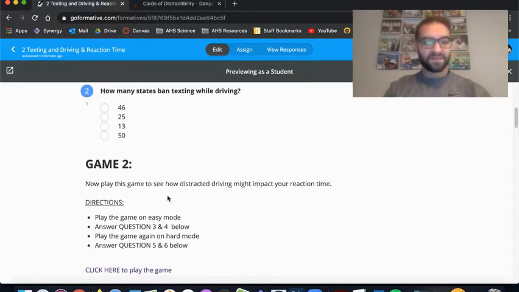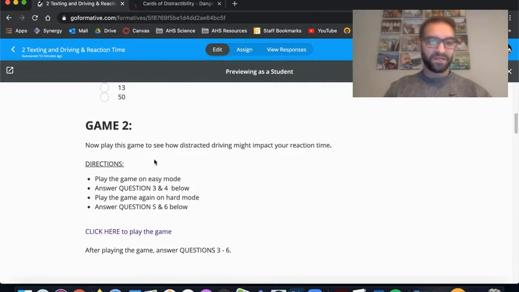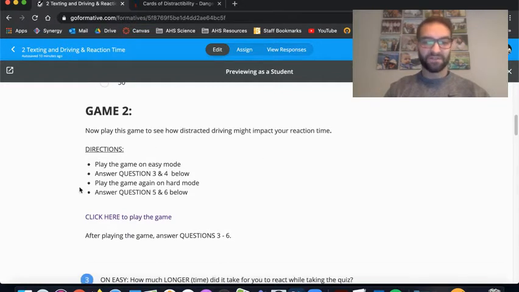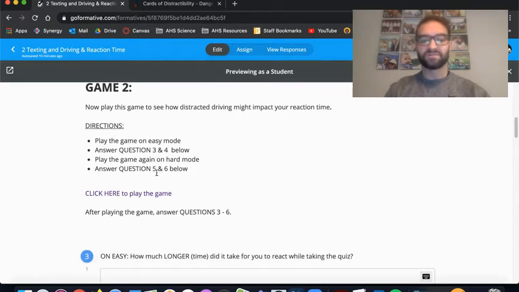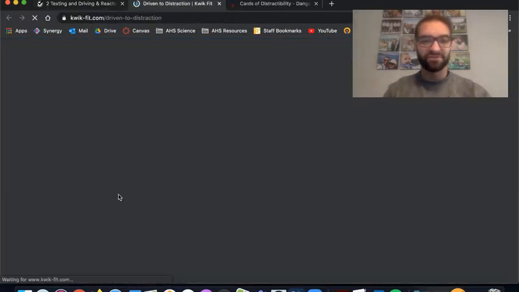Then, game number 2. Now play the game to see how distracted driving might impact your reaction time. So here are the directions. You're going to play the game on easy mode and answer questions 3 and 4. Then you're going to play the game again on hard mode and answer questions 5 and 6. So click here to play the game. I'll just demonstrate it once.